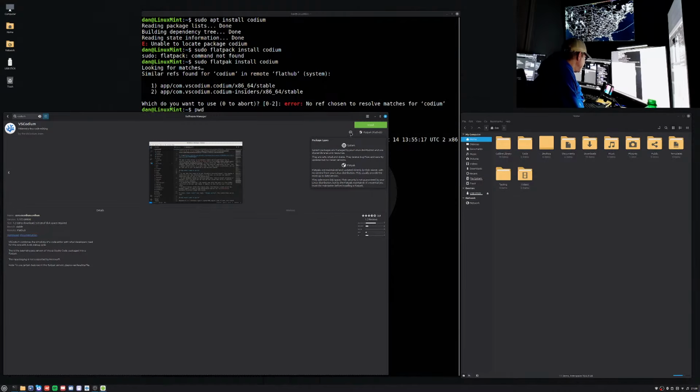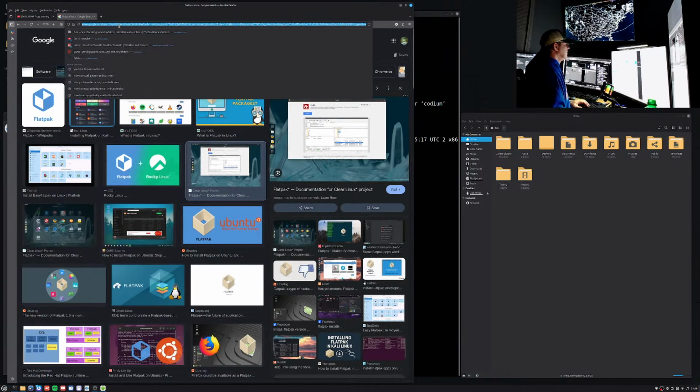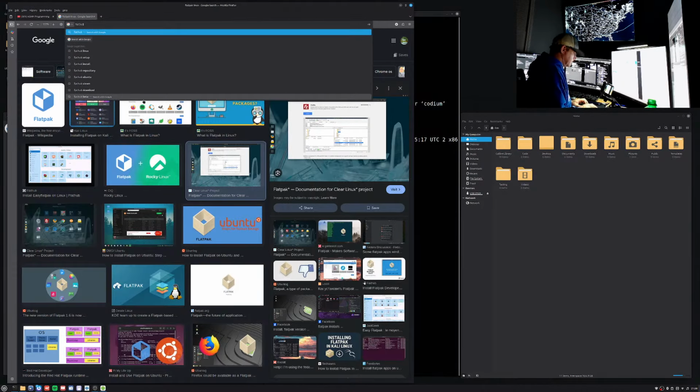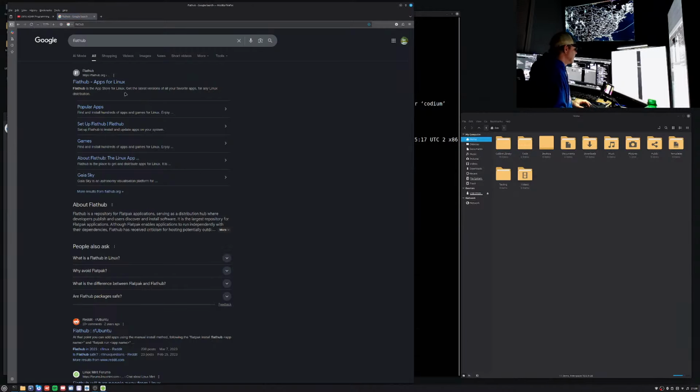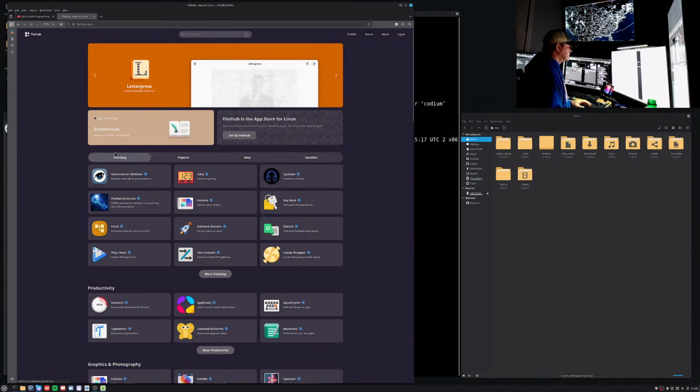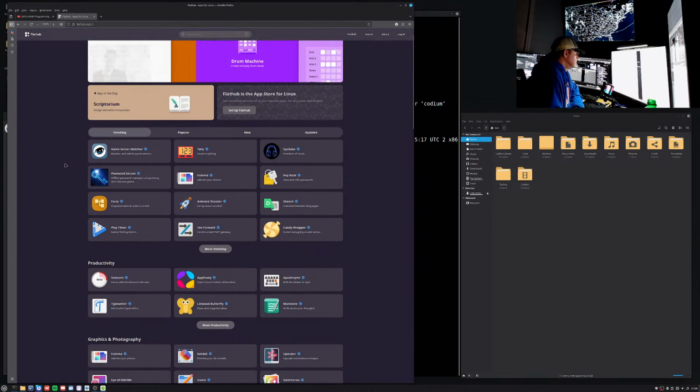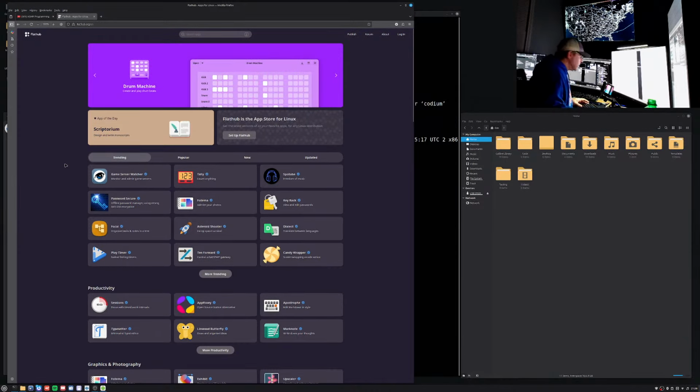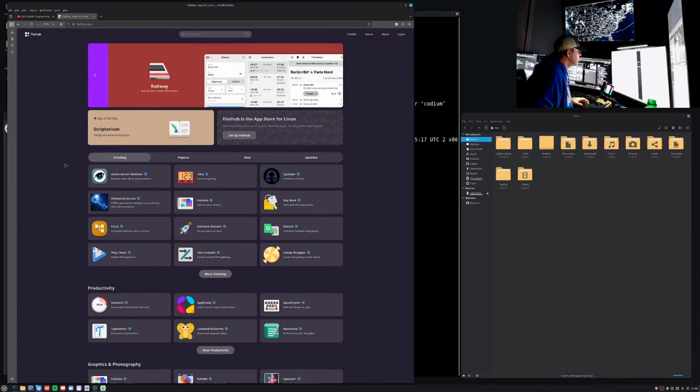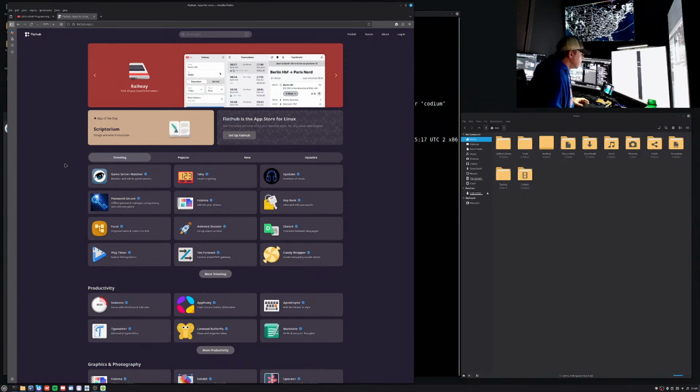Monster said Flathub is a software store for applications called Flatpaks. So, is there like a website for that? Let's see. Flathub. Apps for Linux. There you go. Hold on, I gotta write this down too because I didn't know that. So flathub.org.